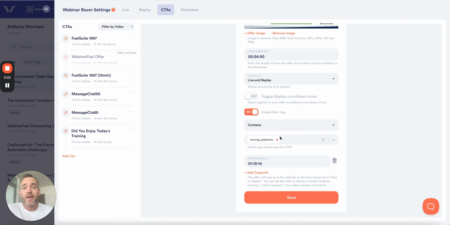For instance, we have a question and quiz element to our registration widgets where you can ask a simple question: are you considering moving to WebinarFuel from another platform? If they click yes, you can tell it to automatically tag them as someone that's moving platforms, and then you can create a specific CTA for those people that have those tags.